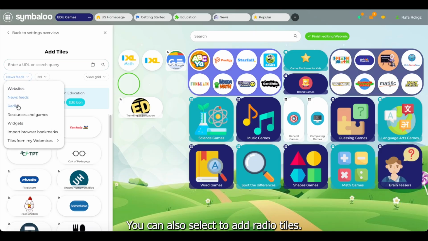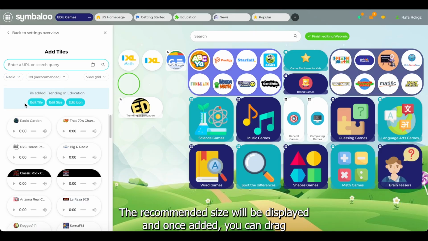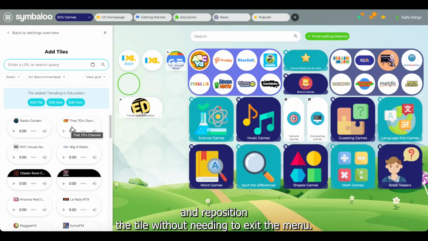Next, you can also select to add radio tiles. The recommended size will be displayed, and once added, you can drag and reposition the tile without needing to exit the menu.